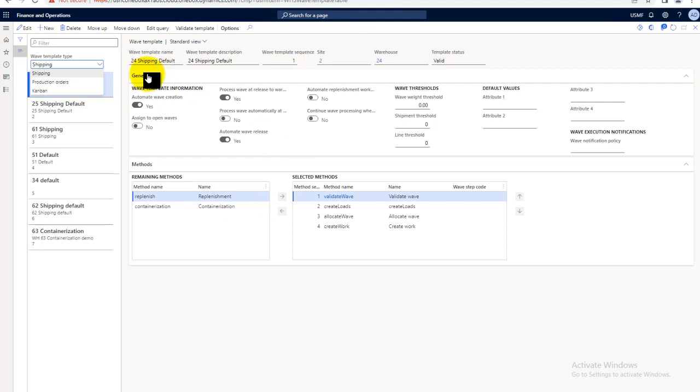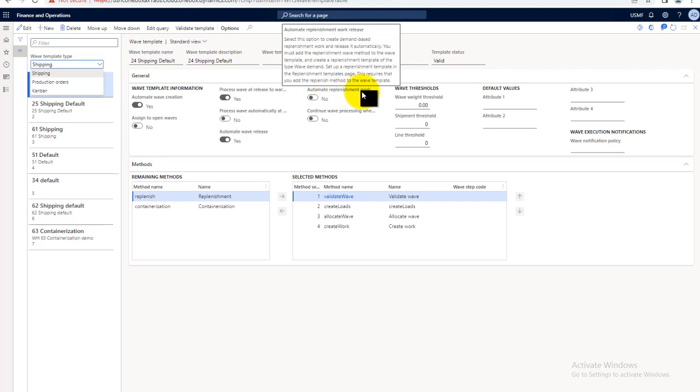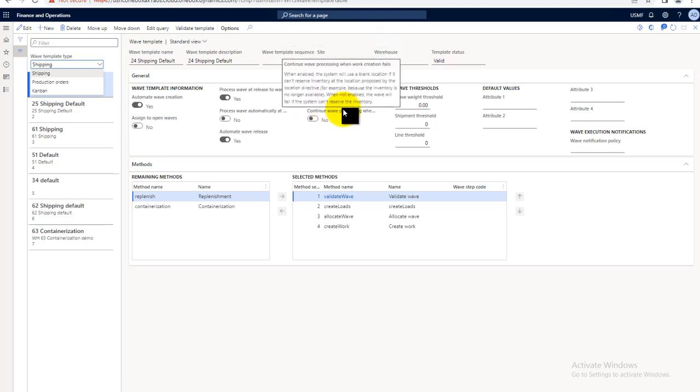Here on the general tab, you are seeing there are parameters for this wave. You can automate wave creation. You can process wave at release to warehouse. You can automate wave release. We can automate the replenishment work. We can enable this wave to continue while the work creation has failed.